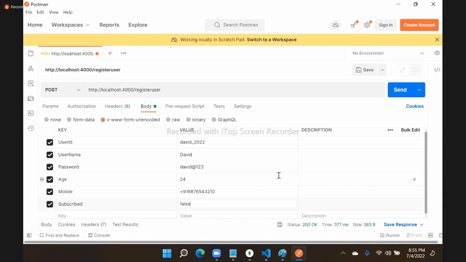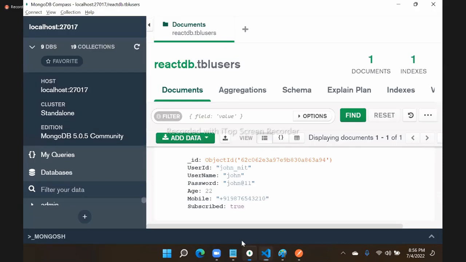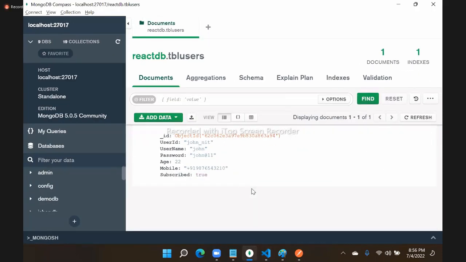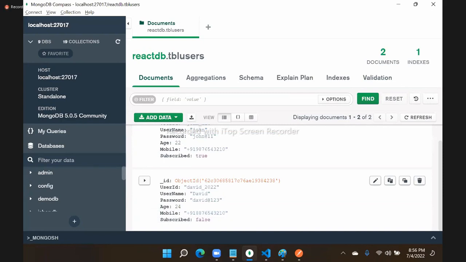Now I will click on the send button. After entering these details, I click on the send button. And you can see, after I click send, it shows record inserted. And you check in the database. In the database, let's refresh and see one more record is added here. And make sure that all the records' data types are correct.